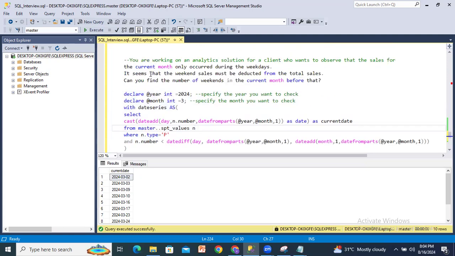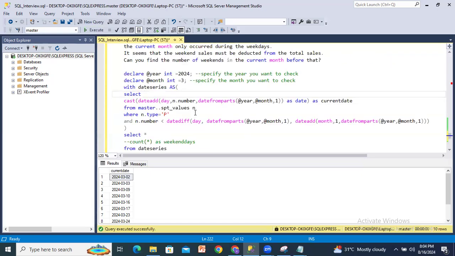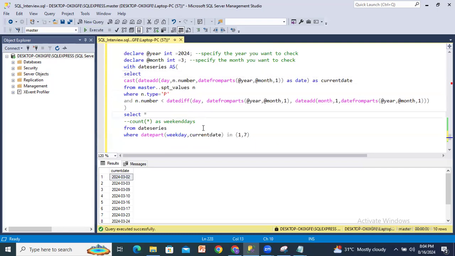Okay, so this is the way we try to get the weekends of the current month. Let's look into the query and see how it is working. So first we declare the variables. These variables are mainly to set the year and month. After that we write the CTE, so date series is the CTE part. In the CTE, how is it written? The CTE is taken from this master table.